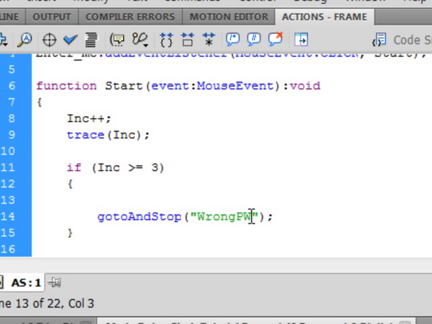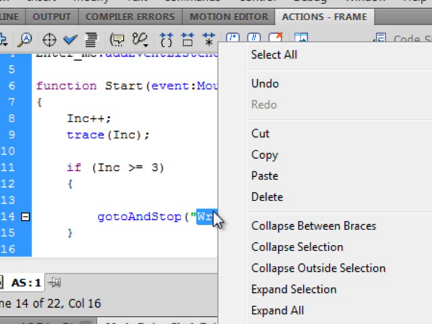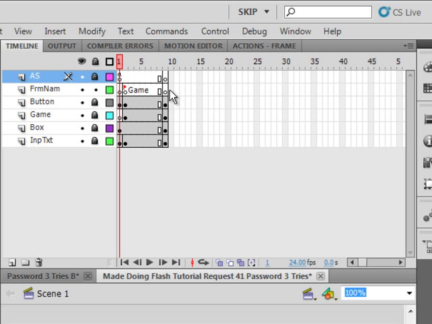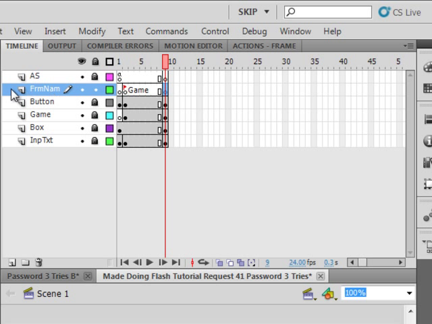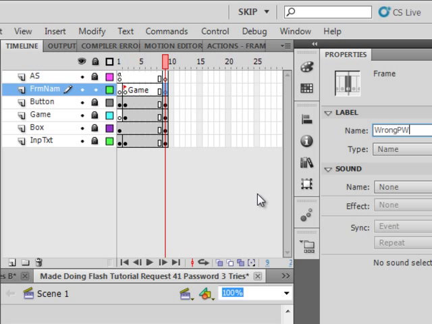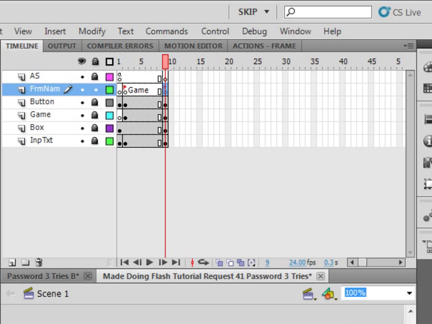And let's just copy this, right click, copy it, go back to the timeline. Let's select this on this frame name layer, select that last one right there, open the properties panel, and paste in that name. And now when I hit enter, I get a little flag in here.